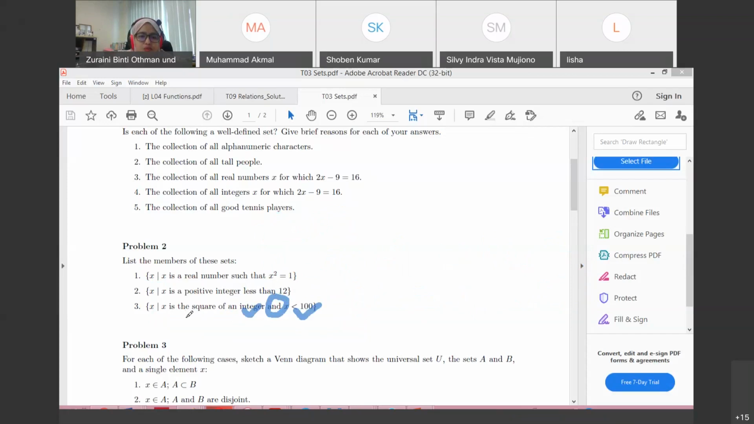X is the square of an integer. Maksudnya x ni ialah square, dan dia punya syarat x ni must be integer. Dua-dua integer dan x square ni ialah integer, which is the element of Z, and it also x is less than 100.